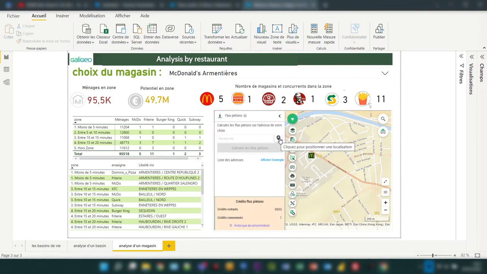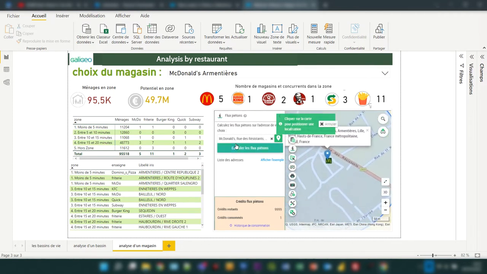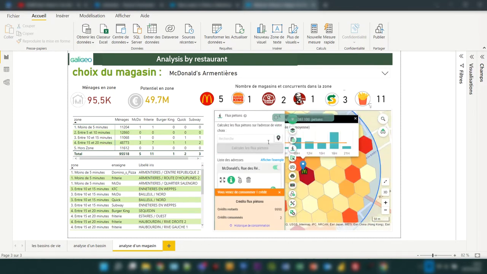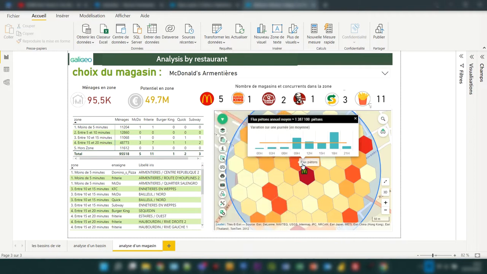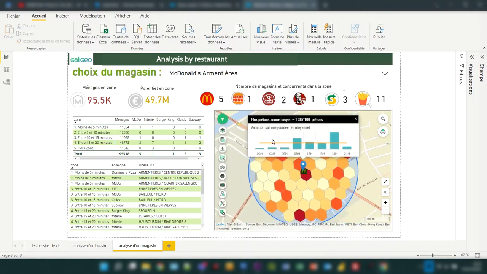There, I'm just going to select the restaurants, and technically speaking, I can select literally what I want, even if there is no restaurant, any addresses. And you see that I have the footfall that has been calculated. What I get here is 1,300,000 people passing by my restaurant every year, with an indication of which time of the day there is, I would say, more traffic. And you see that it's accessible with only one click.